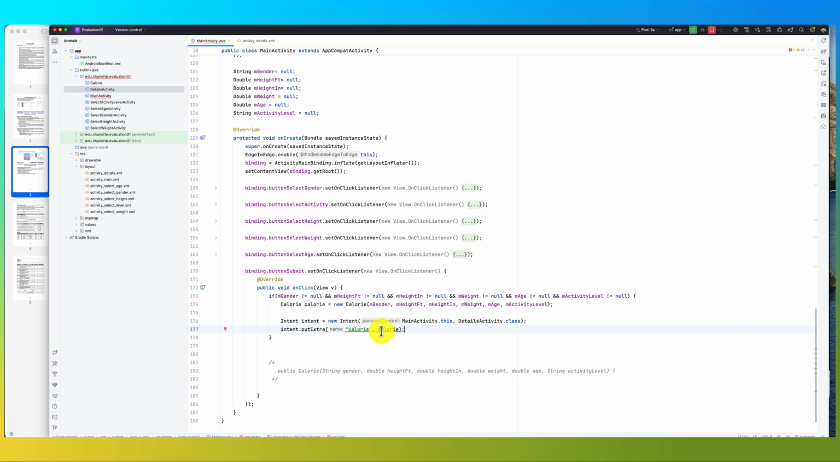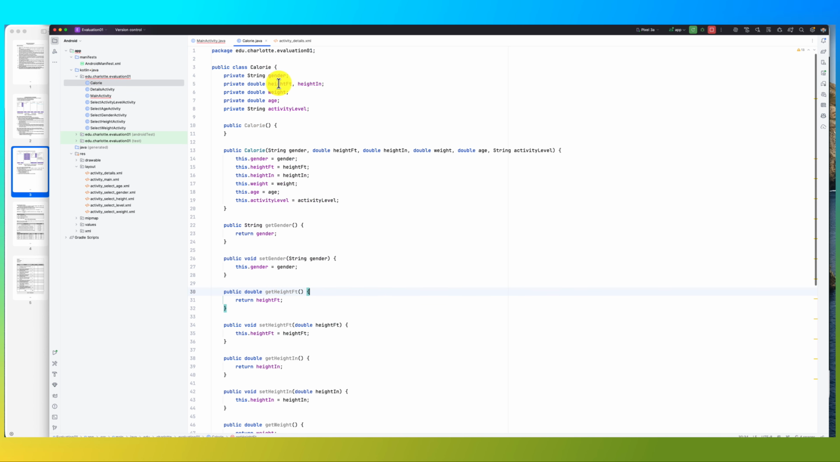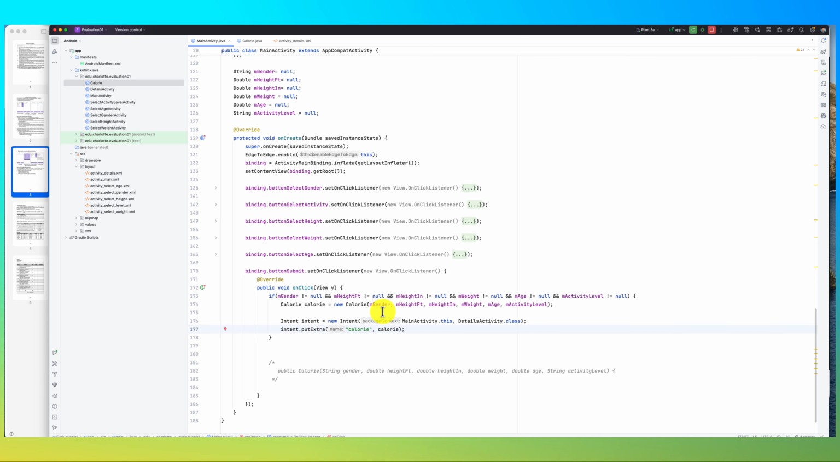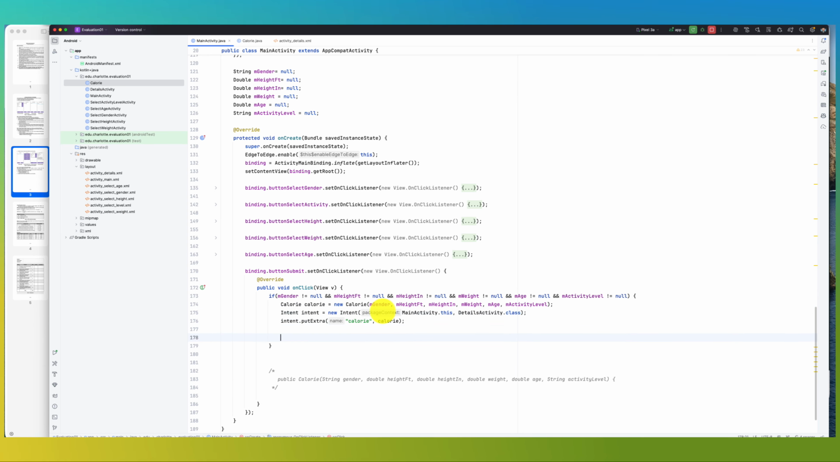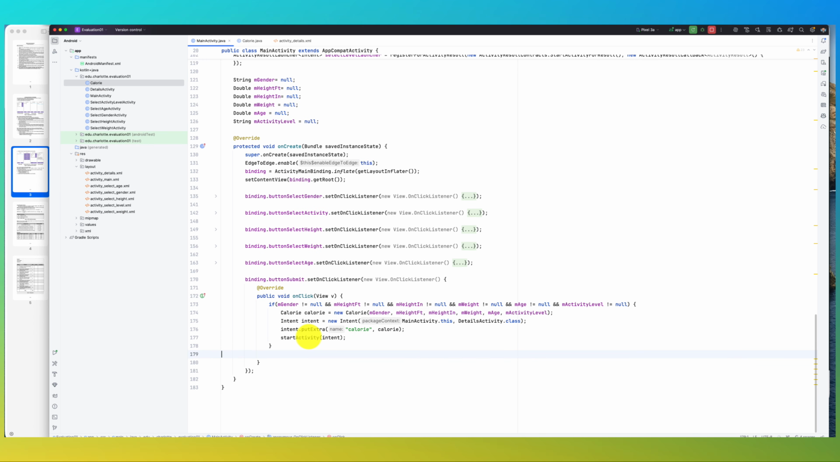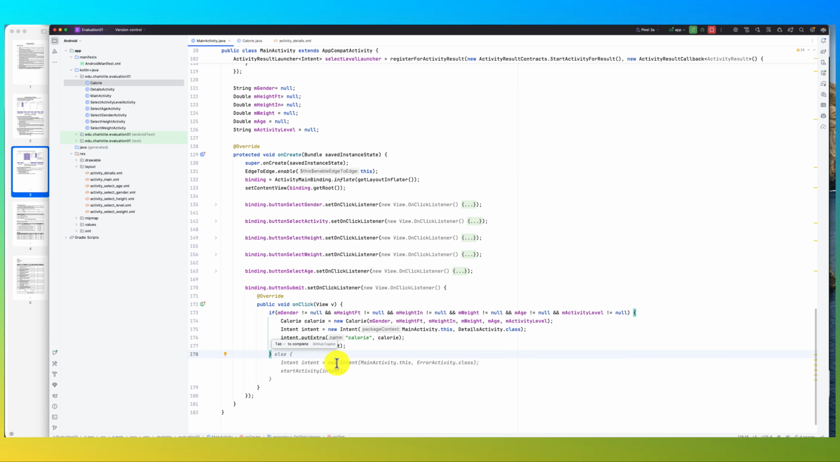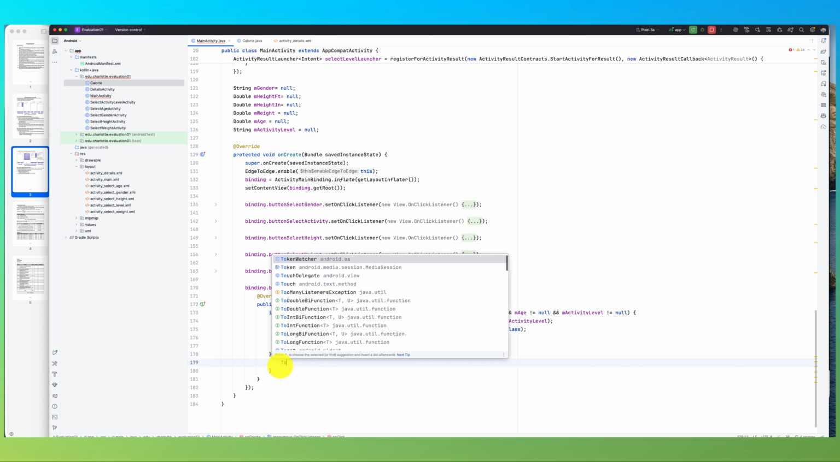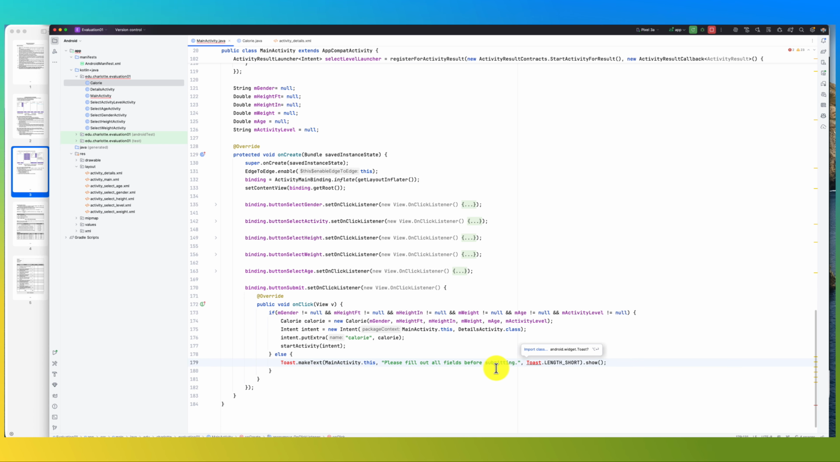Okay, it's not happy now because why? This needs to implement serializable, because now when you do this, you put extra, it tries to figure out what type it is and so on, and that's it basically. And then we start activity with that intent that we're not going there for result. And we're good. So basically that's what we're going to do. And then else we can just say, show a toast, or we can do please provide all the fields before submitting, and we're good to go.